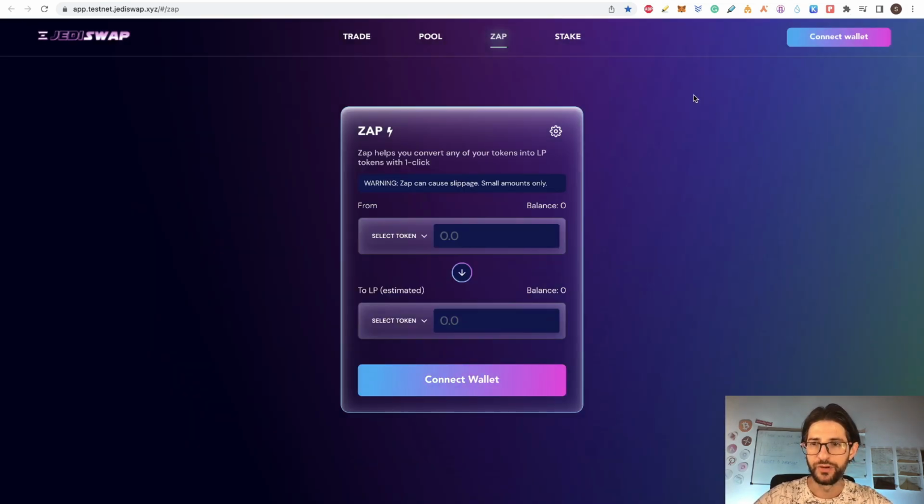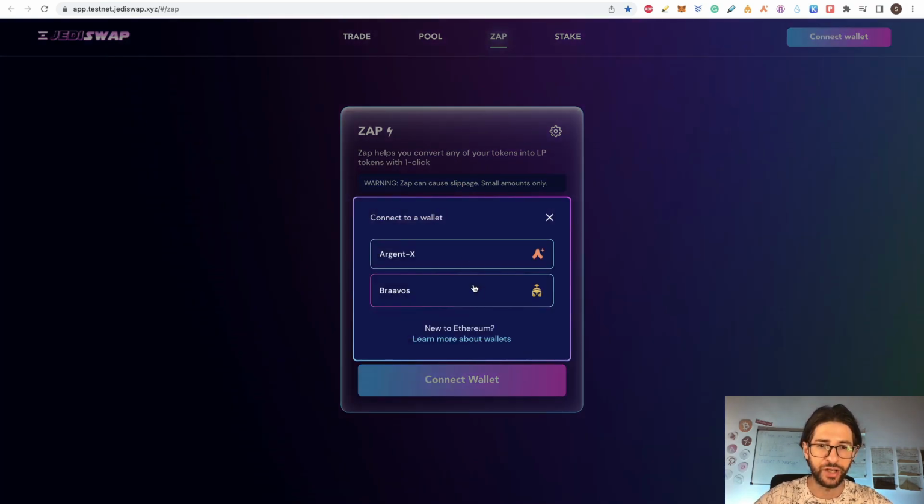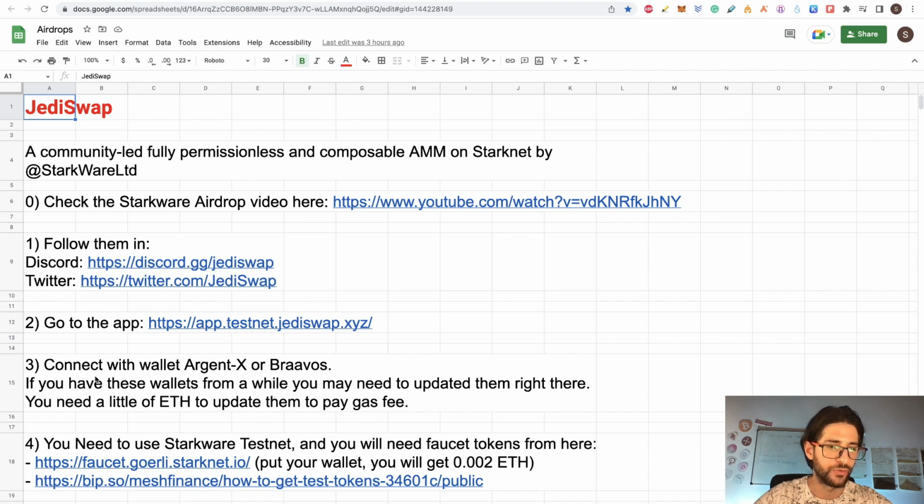So click here, and the first thing is you need to connect the wallet. Because this is on Starknet, you have Argent-X or Braavos. We already installed these two wallets in previous airdrops, but if not, you are going to be prompted to install one of these. For the purpose of the video, I'm going to use Braavos, but you can use either of these two. So this is step 3, connect with a wallet, Argent-X or Braavos.